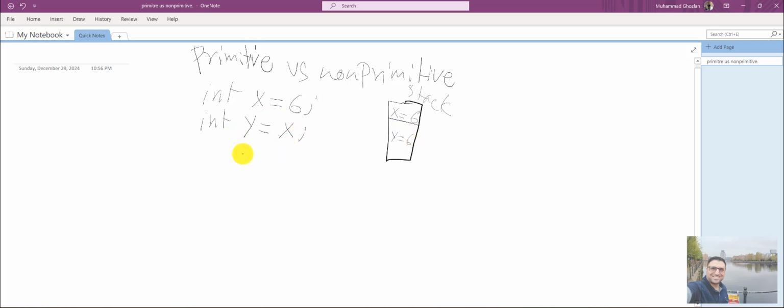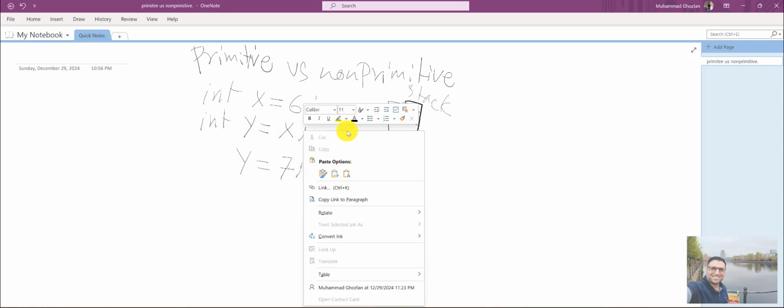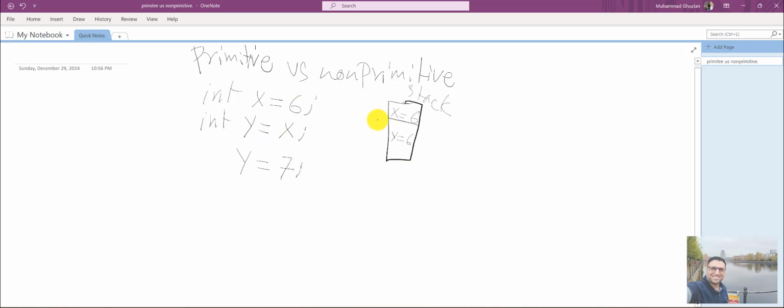Let's assume then you went ahead and changed the value of y to something like 7, or even wrote a mathematical operation. Now only this value will be changed. So this will be crossed, no longer 6, and it will be changed to 7. So now if you try to print out the value of x, it will remain 6. But if you try to print out the value of y, it will give you 7. Nothing will change for the value of x. That is why we call them value types and not reference types.